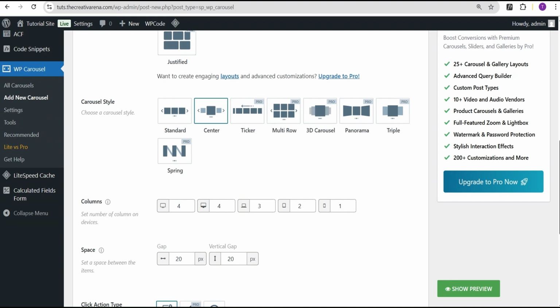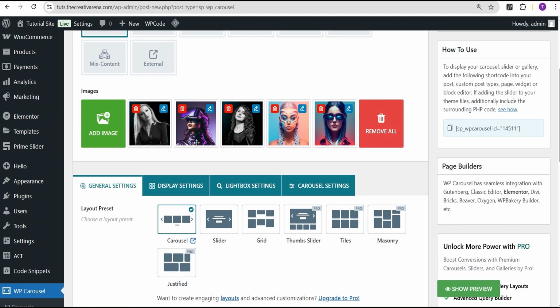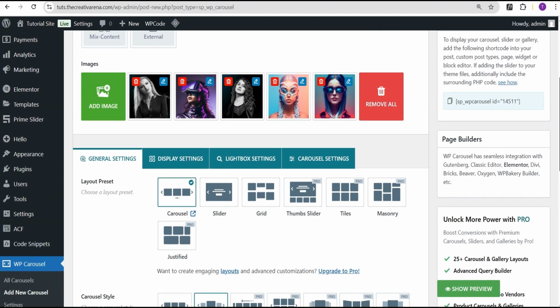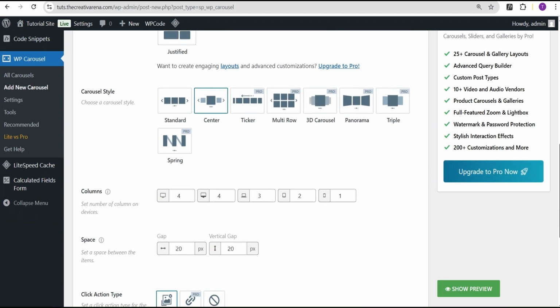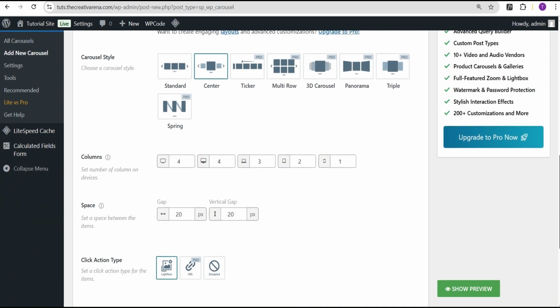Now the reason for this is I have 5 images selected. So if I should set the column to be 5, we won't have the carousel effect to work perfectly. So that's why I'm setting it to 4. And also another reason I'm setting it to 4, it kind of increases the size of the image as well. Since the column is 4, it kind of increases the size of the image. You can leave other settings as they are.